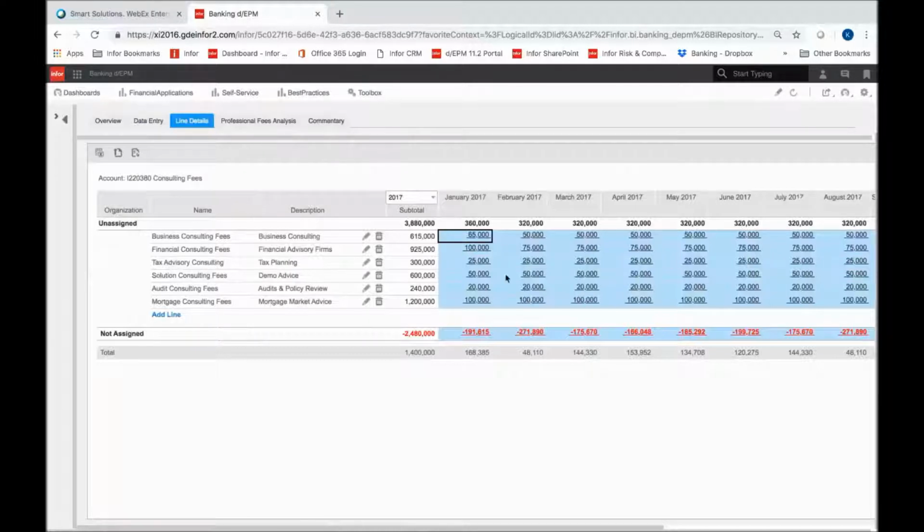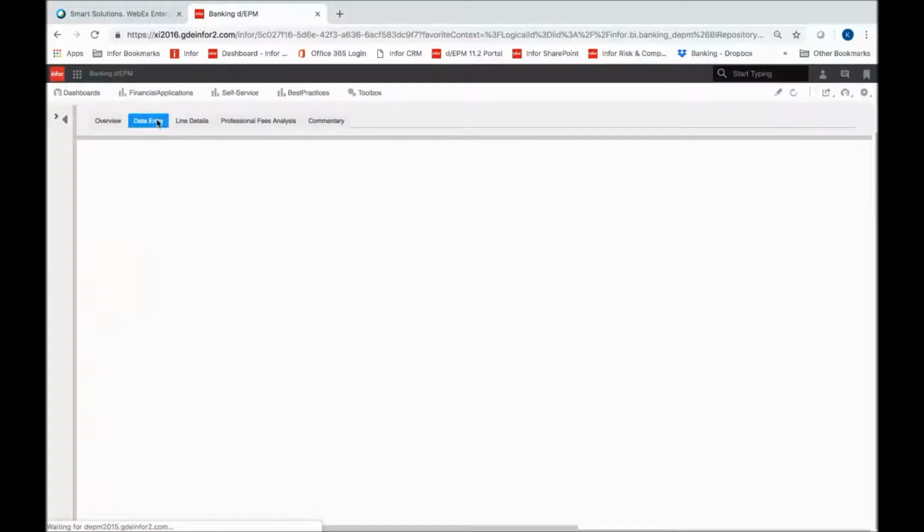Like I can give some detail of business consulting fees, financial consulting fees, etc. So what we have here is that you break that data down and then it would flow back to our data entry tab. Okay? So that allows you to create more granularity.